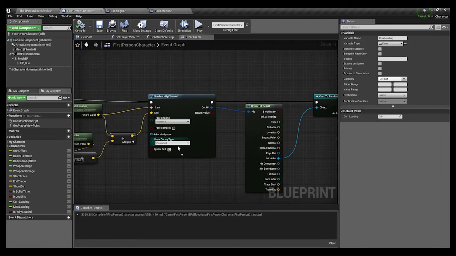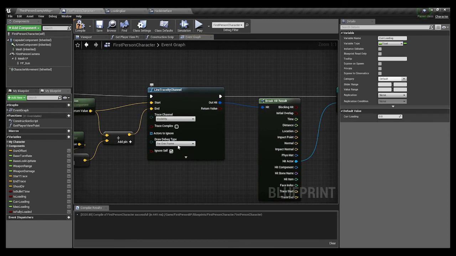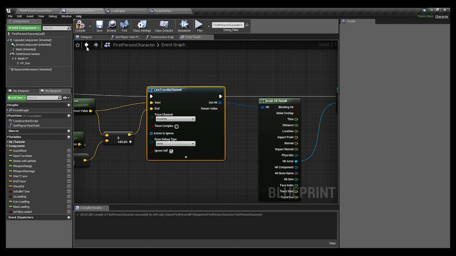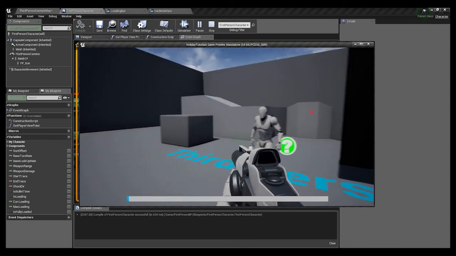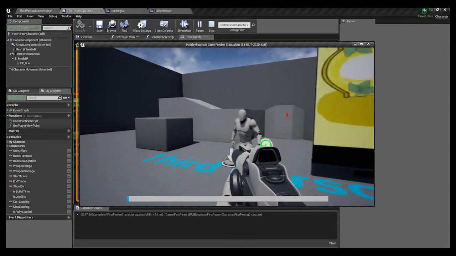So let's get rid of this persistent. None. I said none, not for frame. Let's set it to none. See? Yeah.